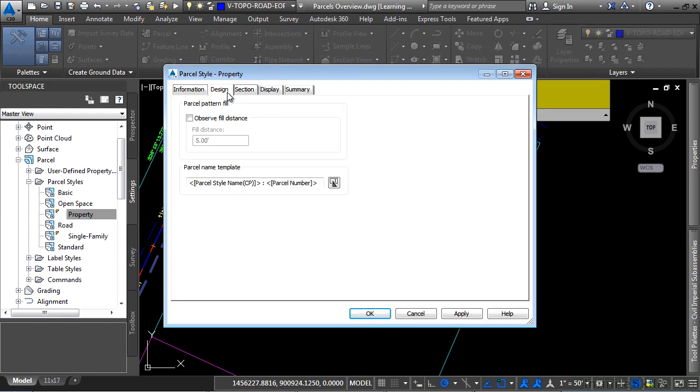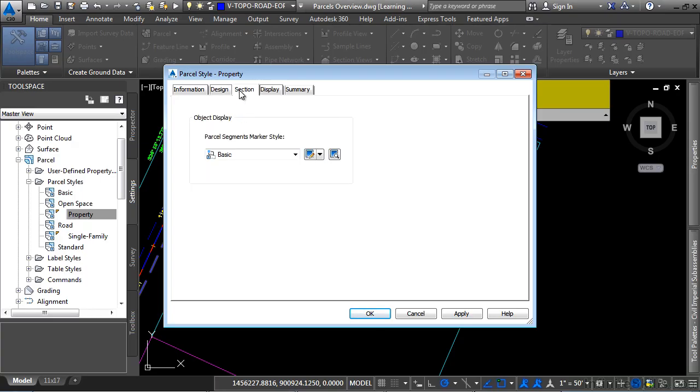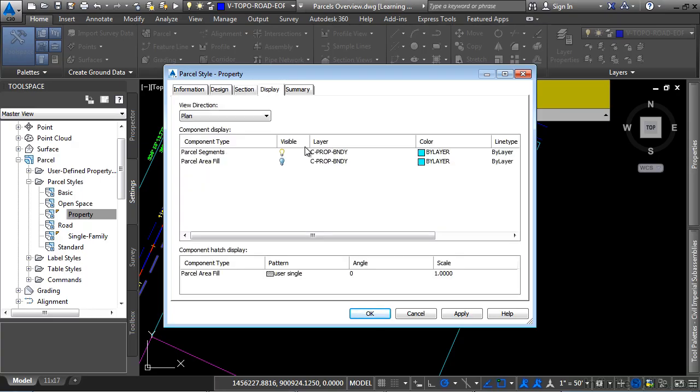Navigating the different tabs, you can see that you can define a fill distance. You can define the name template right here that can control the actual name of the parcel. The Section tab controls how parcels will appear in section view, as well as the Display tab, which controls if you have the parcel segments displayed, what layer they go on, and the area fill that you may want to display for your parcels. You can also define the hatch pattern that will be used to control the display of the area fill. Note that the parcel objects will display in plan, model, and section view if you so desire.